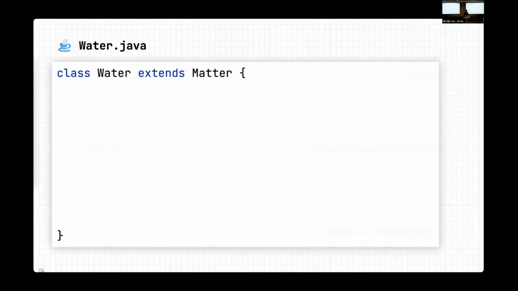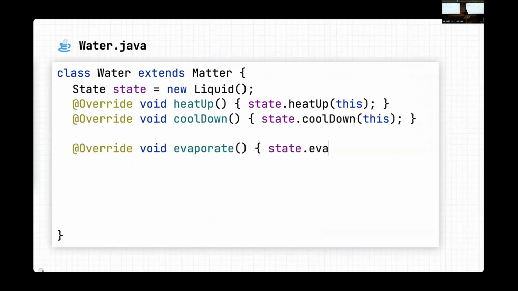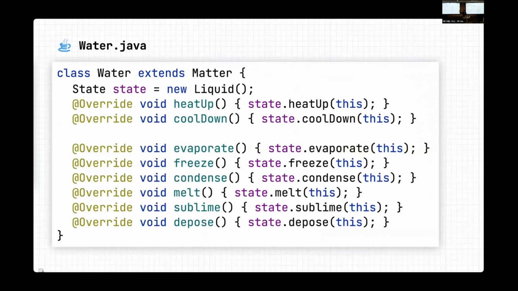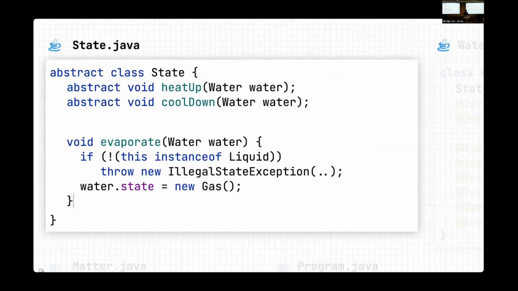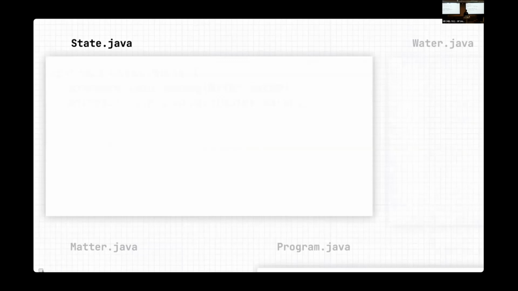Okay, so water, now what should water do? All it needs to do is keep a reference to the state. And when you ask for specific state transitions, it's simply going to delegate that to the state class. So where are we going to put the evaporation function? For now, let's just throw it in the abstract class. And that's how that looks.